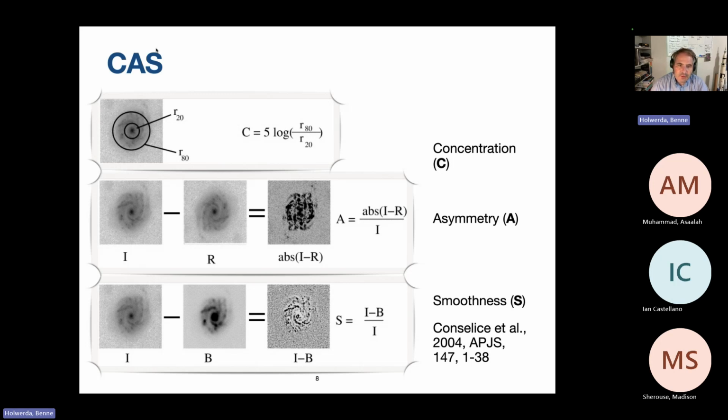Concentration has a range that goes from 0 to 10. Asymmetry actually goes from 0 to 2. And then smoothness, you do something similar where you degrade the resolution of the image and then you subtract it. So you're suddenly very sensitive to little dots in there. You can see the little dots start popping.